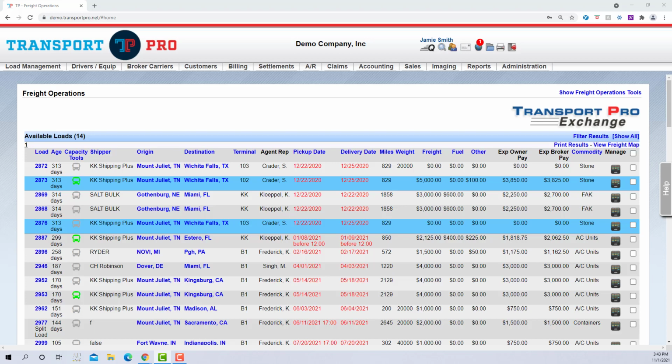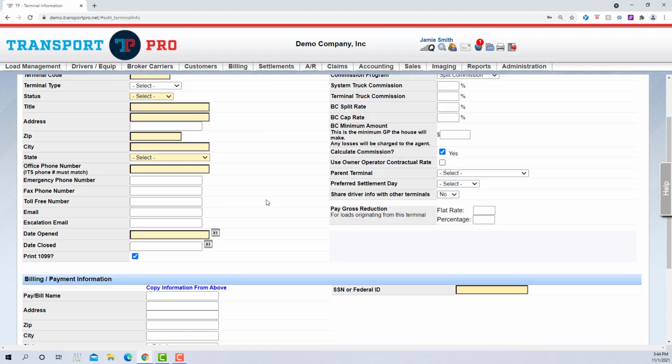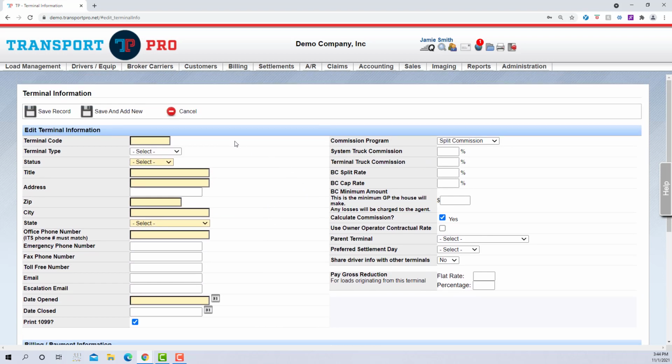When your Transport Pro installation is initially created, your company is set up as a terminal. You'll have to add any additional terminals you need to the system. So let's add a new terminal. Go to Administration, Manage Terminals, Add Terminal. This is what the entry screen looks like, and let's run through an explanation of fields.